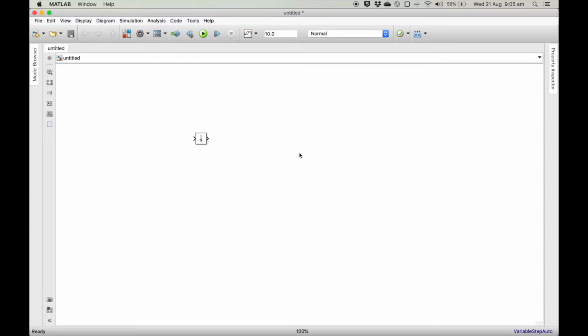The other way that I can add blocks to Simulink is via the browser window or the library window, which is good if you don't know exactly what you're looking for, if you don't know the name of the block that you want.